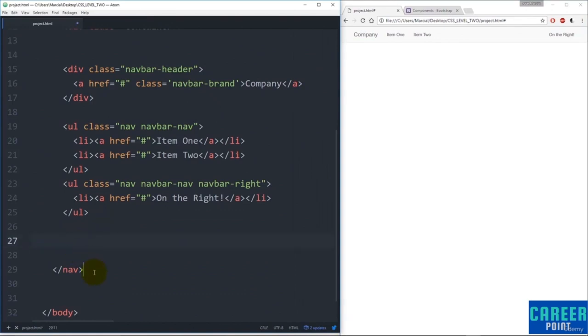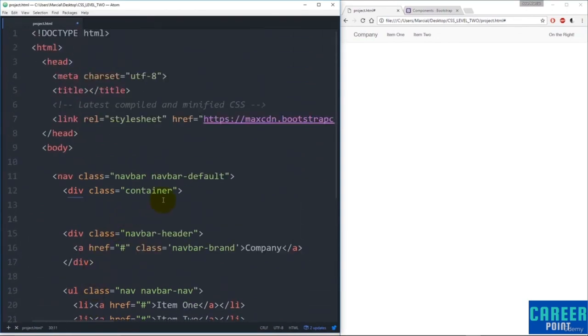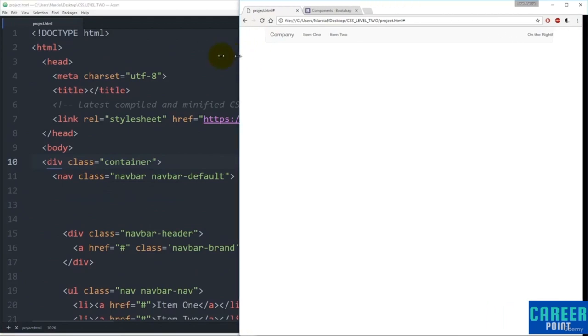Okay, make sure you don't actually wrap the entire navbar in the container. Let me show you what happens if we do that. So if I wrap this entire nav here in the container, what's going to happen is the entire navbar is going to be centered and it won't stretch across the entire page.